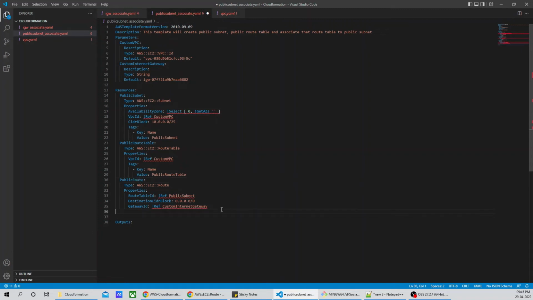Okay, that's done. Now, at the last, we have created public subnet, public route table, and we have also created a route which will be added into this table. Now, after all these are created, we have to associate this specific public route table to this public subnet. So it should start functioning based on the route that we have created. The route is over here. This is the route that we have created. So from this CIDR to customer internet gateway that we have created.